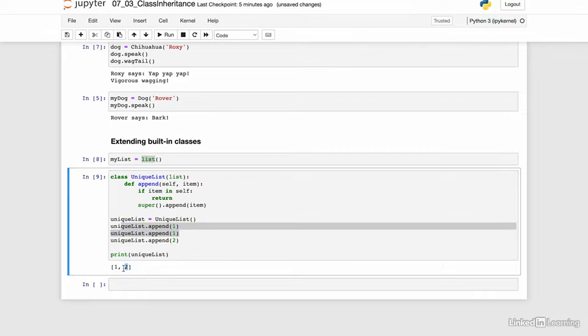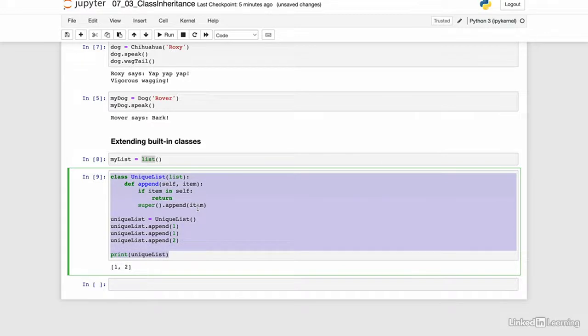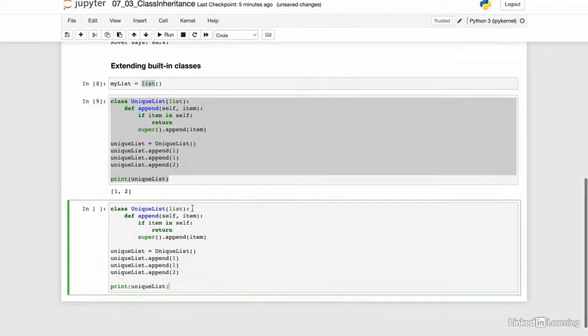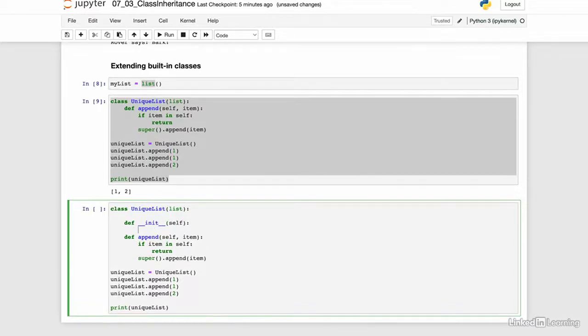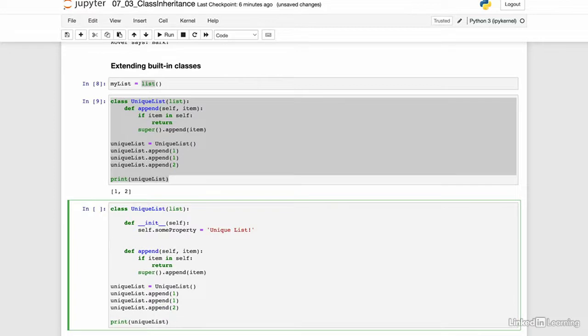There's also another really common use case where super is used, and that's in the constructor. So say you want to add another attribute to your child class instance. We could do something like this. __init__(self), self.someProperty equals UniqueList. Okay, so the problem is that we're completely overriding the constructor in the parent class now, where it may have some really important stuff that it needs to initialize.